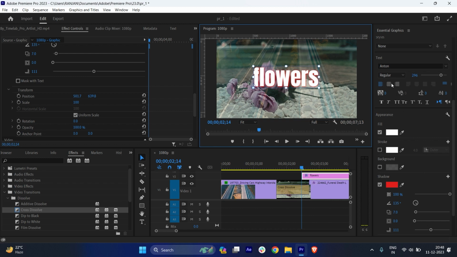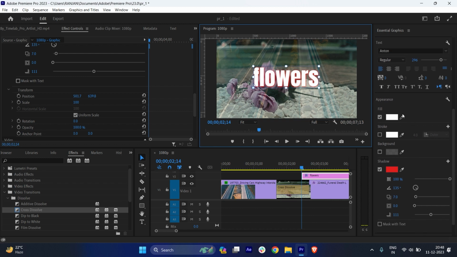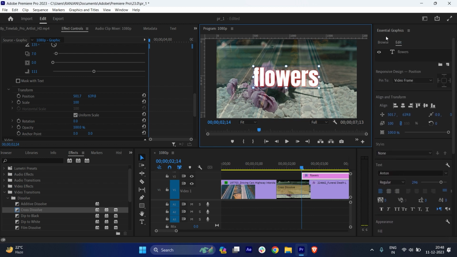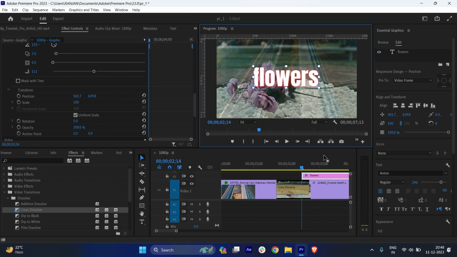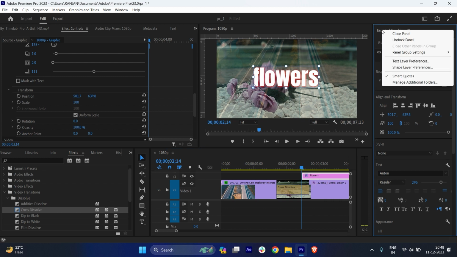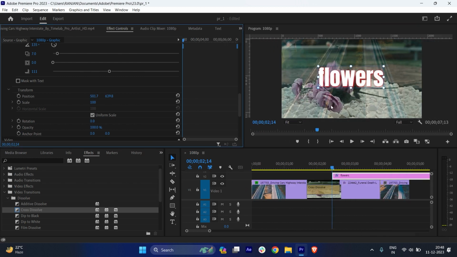You want to change everything, there are many more features which you can use from here. This is called essential graphics. You can go to the Window menu and open it from there too, right? Let's say I will close this. To close this, you can just undock the panel, or you can just close the panel, right? So it's pretty easy to do.